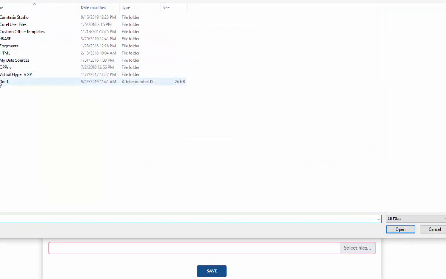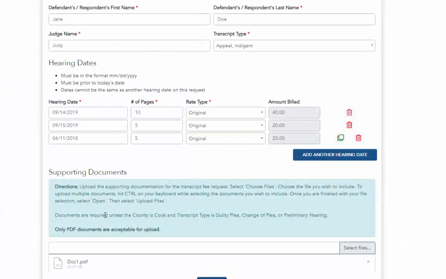So we're going to navigate to where the documents are, and I am going to pick this document. It's a PDF, and hit open. Then you'll see the document show up here, and if you needed another one, you would go back and select files again to pick up another file in a different location. But we're going to go ahead and save it.